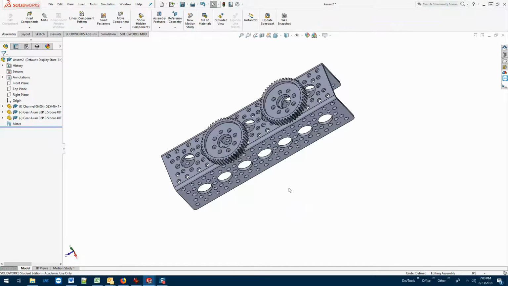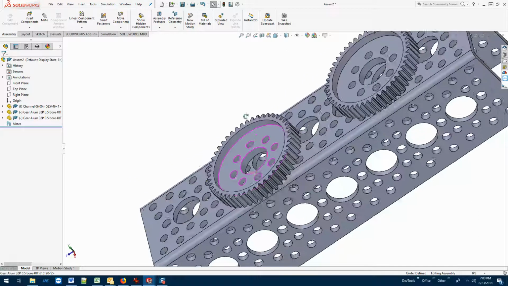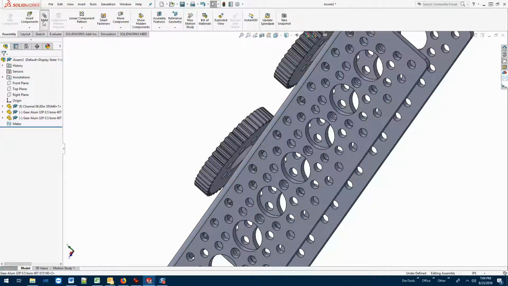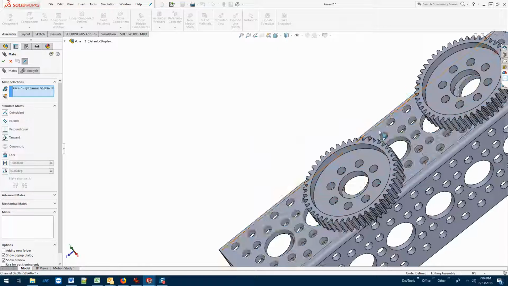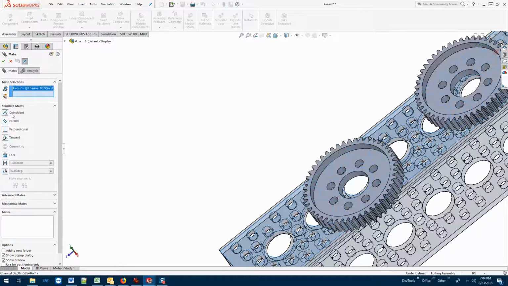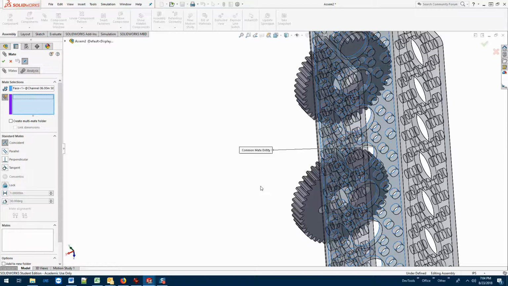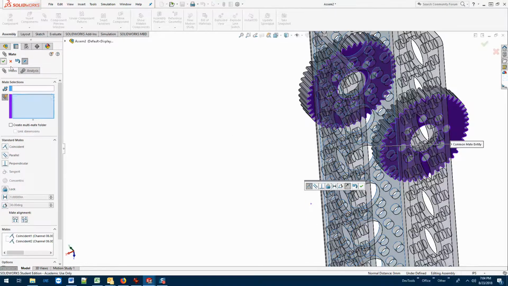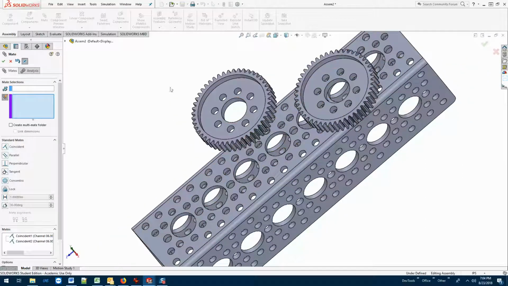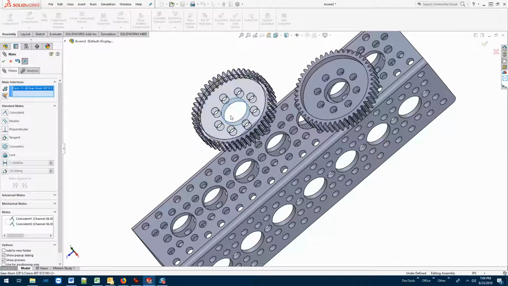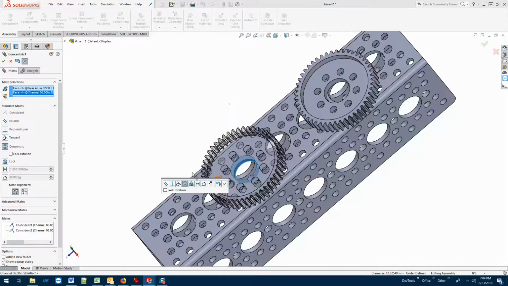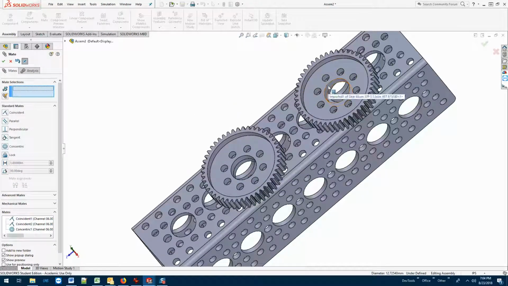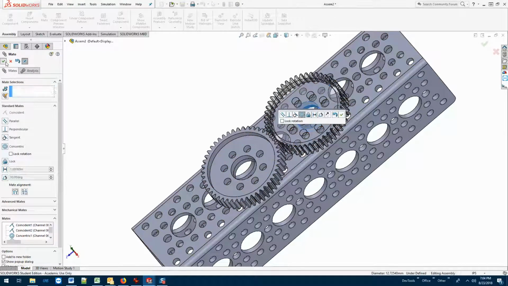So let's start off by just modeling this, okay? For the sake of making things easy, we're going to mate both these gears coincident to the face of our channel. And then I am going to mate this gear on this hole here, and I'm going to mate this gear onto this hole here. Again, this is not what it would look like in the physical world.